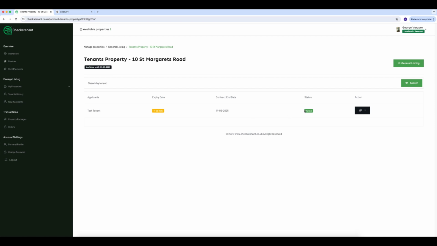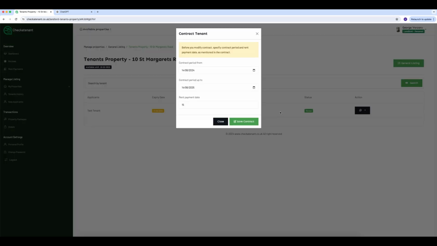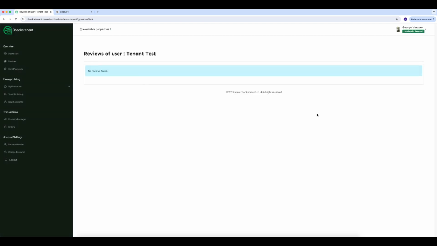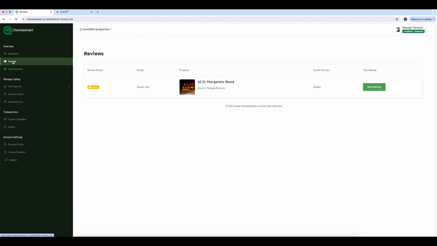During the contract, the landlord can change or update contract dates or the rent payment date. The power of Checkatenant is the tenant review system. Once the tenancy has ended, the landlord will mark the tenant by using the 1 to 5 stars system.